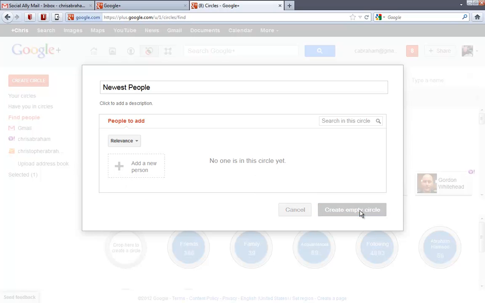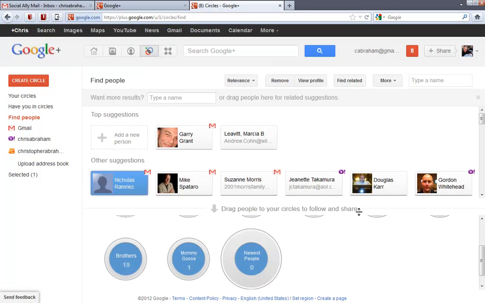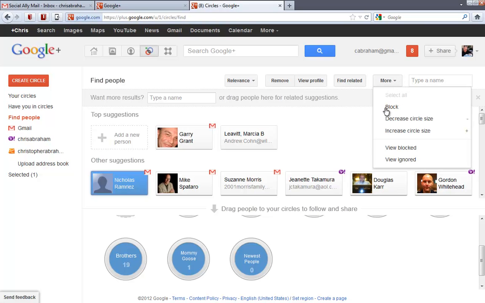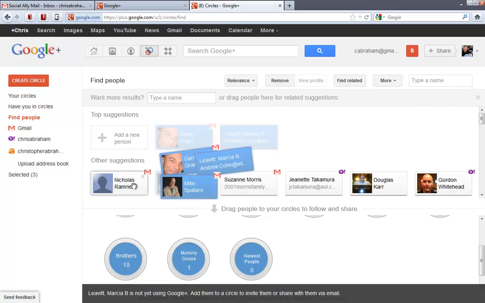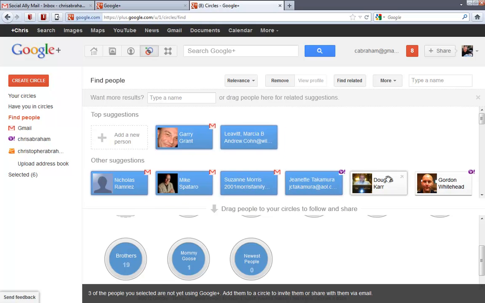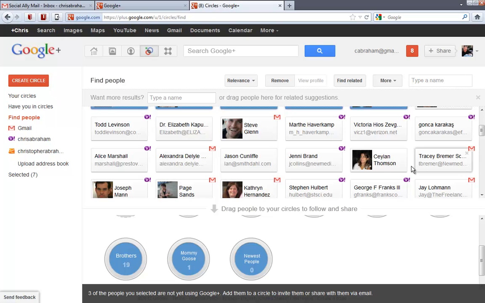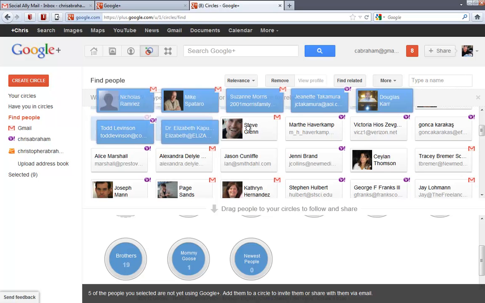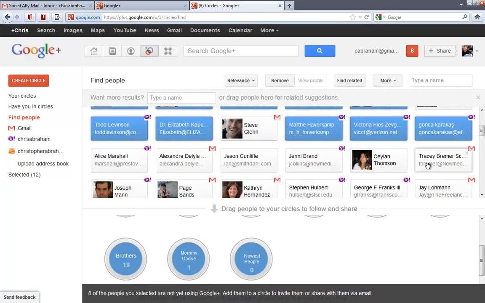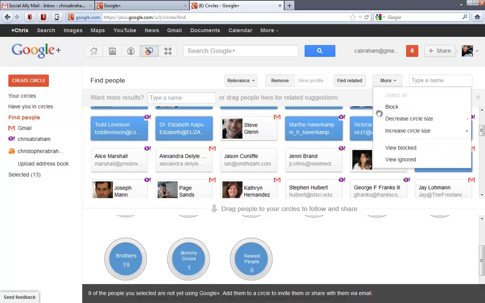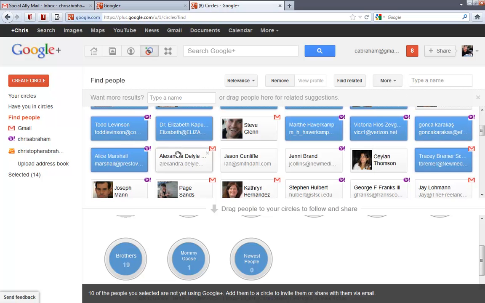Create an empty circle. And I don't know, look at that, it's not letting me select all. Well, you can also do it by hand. It's a little bit slow though. It's not letting me select all. What a bugger. Anyway.